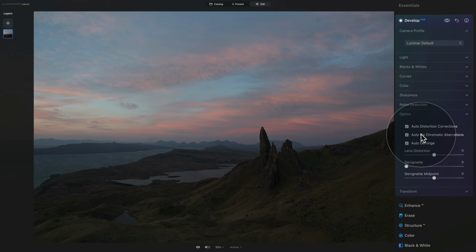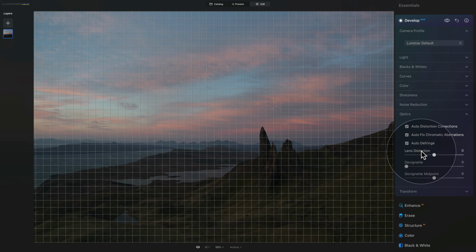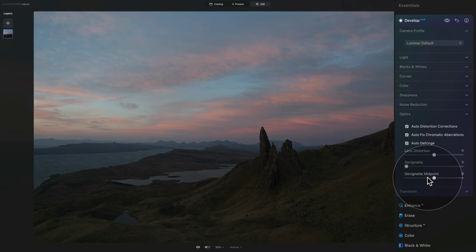So once we do that, we make sure that all these corrections are applied, and when we do any editing, we are already doing it after everything is fixed. So this is all done. If you have any struggle with your lens, you can also adjust the lens distortion, devignette, and devignette midpoint with the sliders here. But for us, and for this image, this is it for the optics.